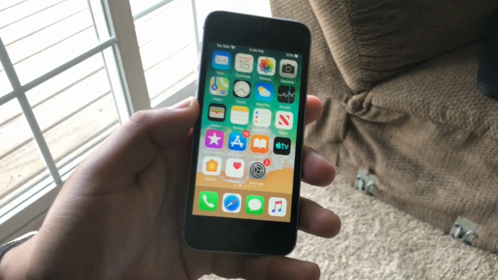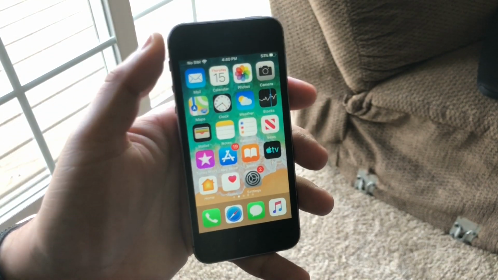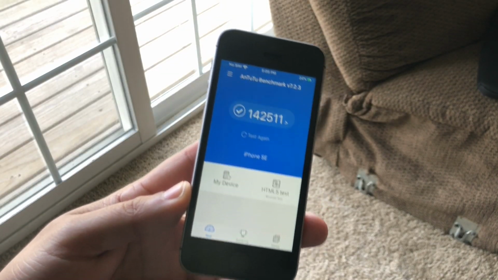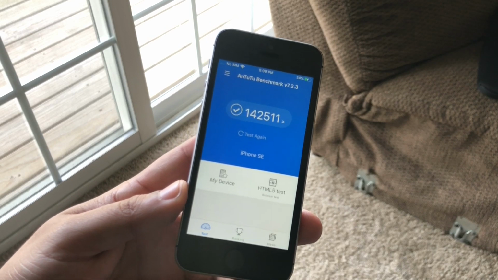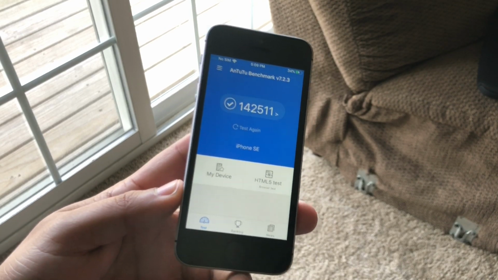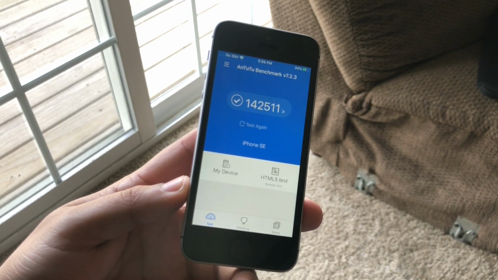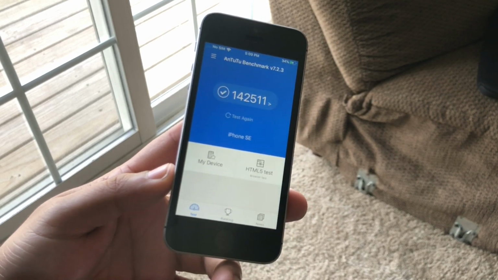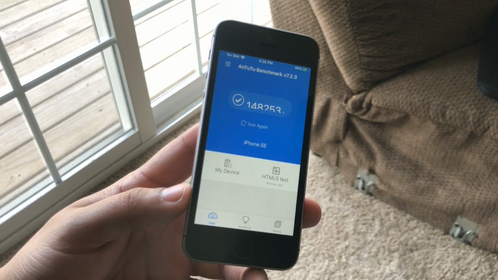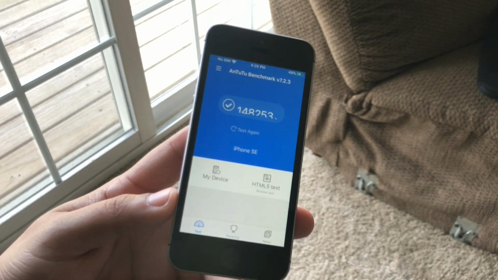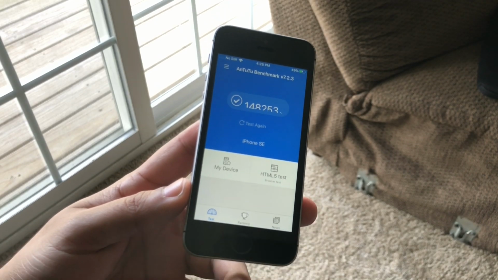But one thing I'm not really happy about is actually the multi-core score. Actually, happy about the multi-core score. It was with a different phone that I was talking about. But with the iPhone SE on iOS 13 beta 5, so not beta 6 but beta 5, I had a multi-core score of 142,511, and I just reran it. I know it's kind of cut off, but it did go up to 148,253. So it did go up about 6,000 points, which I'm really happy about.